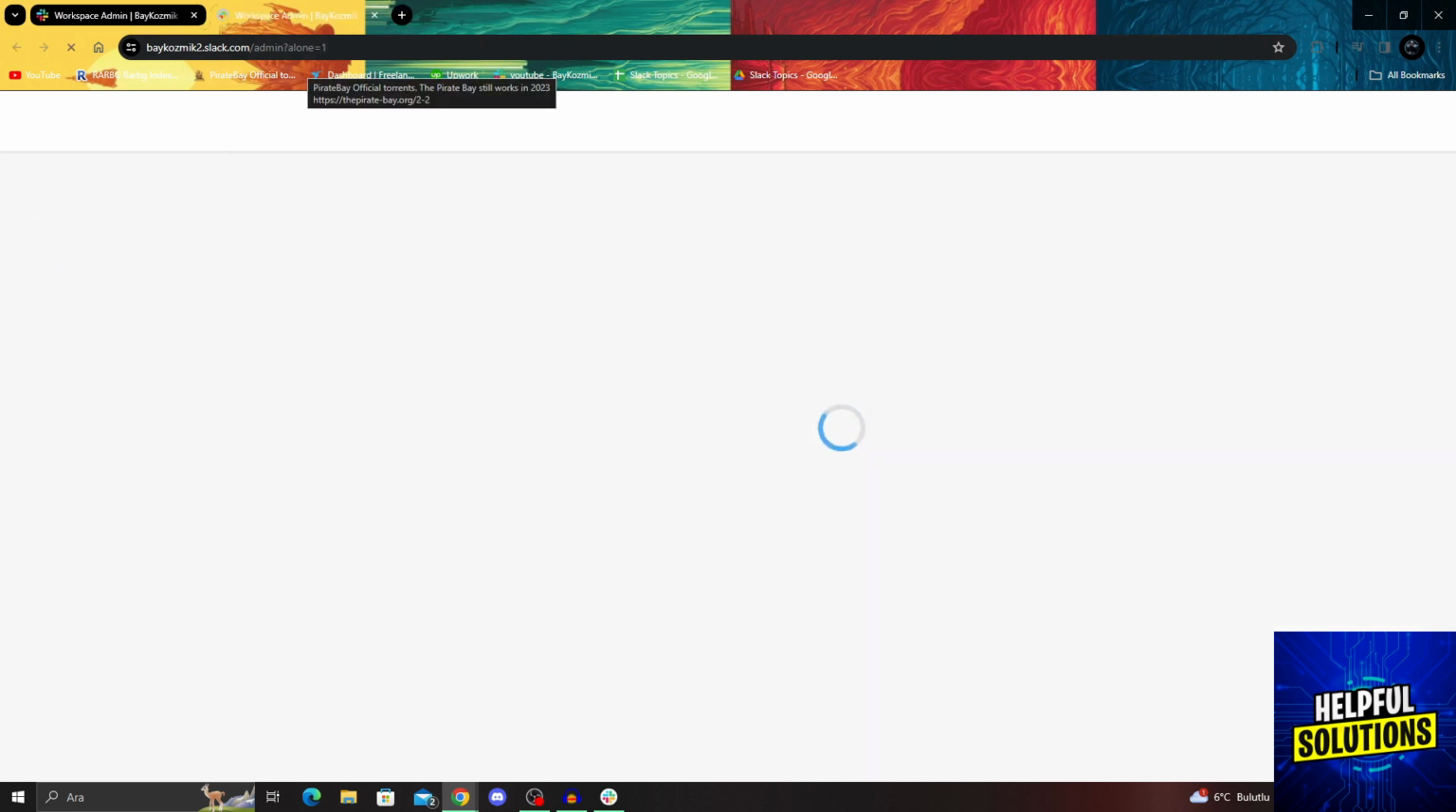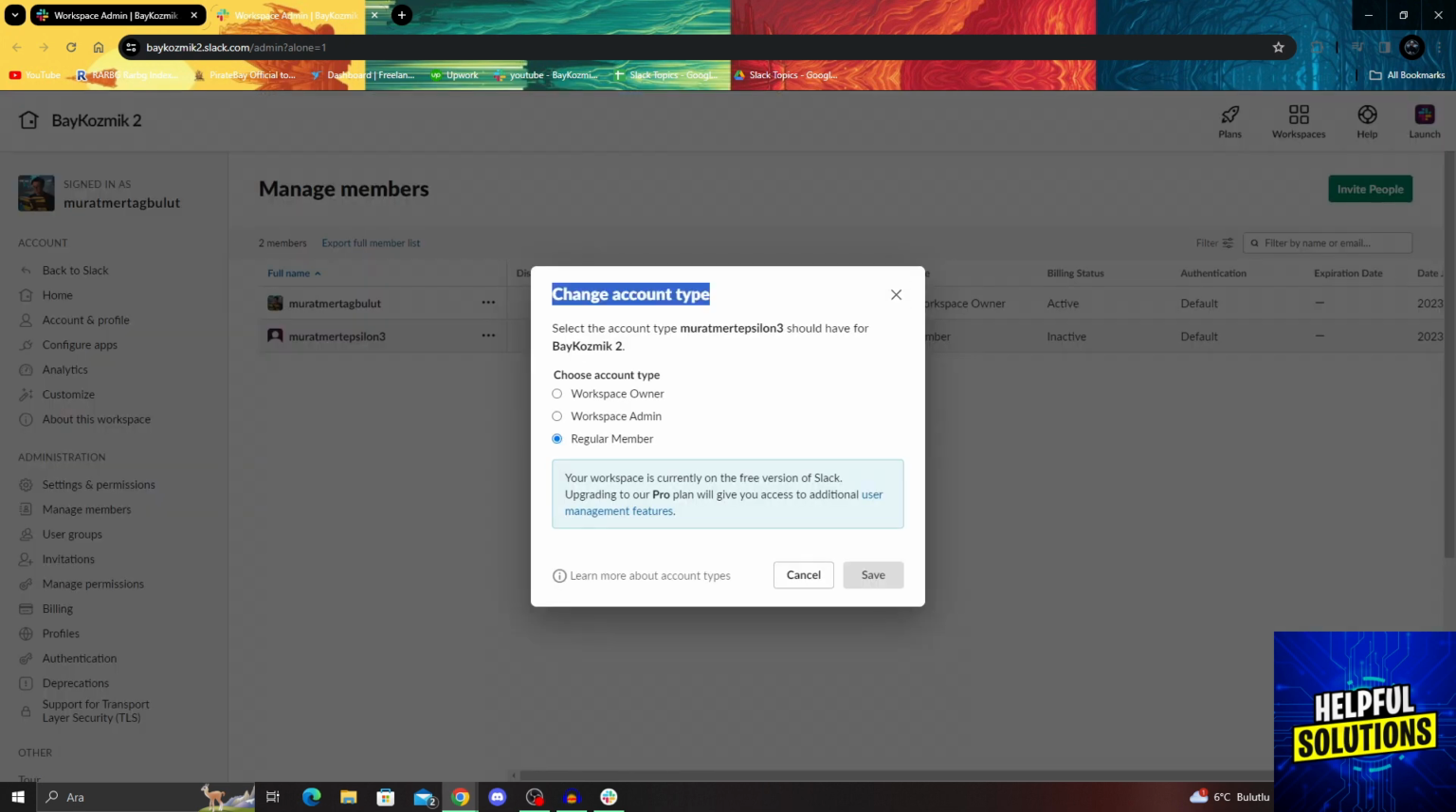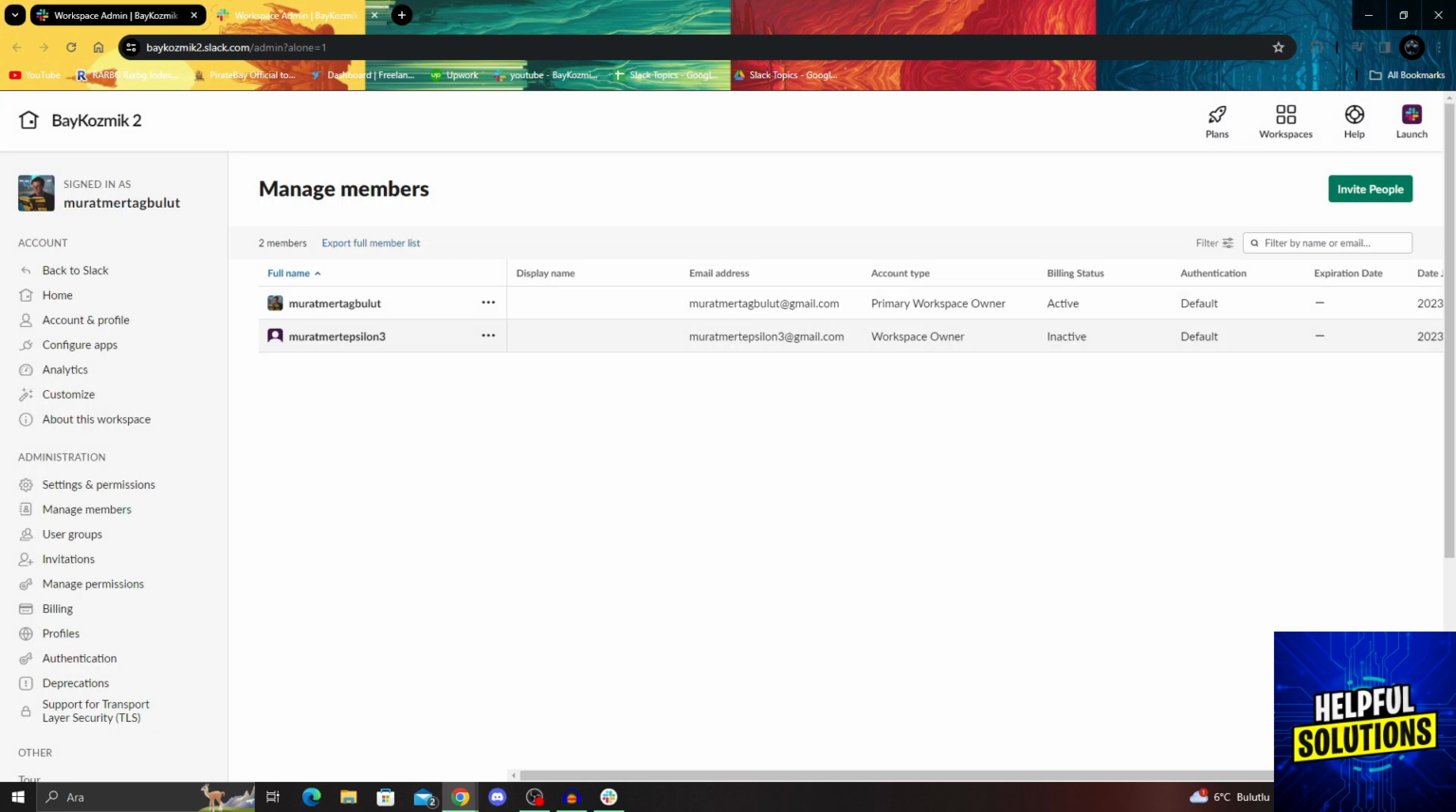It will open up this page, and from here you will be able to choose the other people's account types, and of course will be able to transfer and change the primary owner of the page. If you just click on change account type and say workspace owner and save, right now, as you can see, the new owner will be the new account you choose.